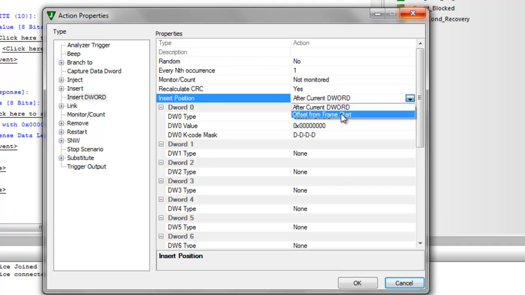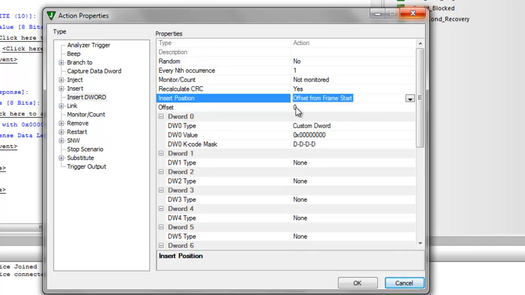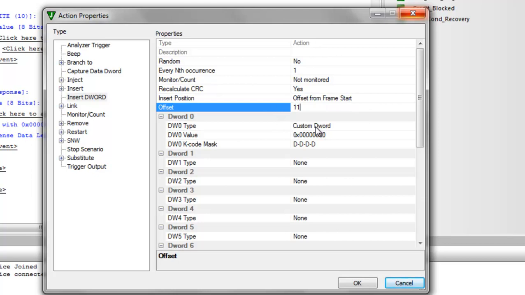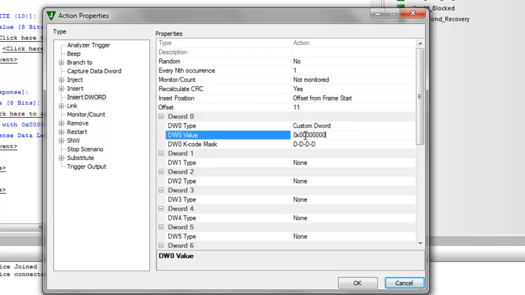We're going to choose offset from frame start, and this is going to be 11 D words from the frame start. Now we simply need to define the contents of the D words that are going to be inserted in the stream. We're going to start with the response code 70, and then we're going to insert the sense key B, aborted command. These are data D words, so you can leave the K code mask untouched.